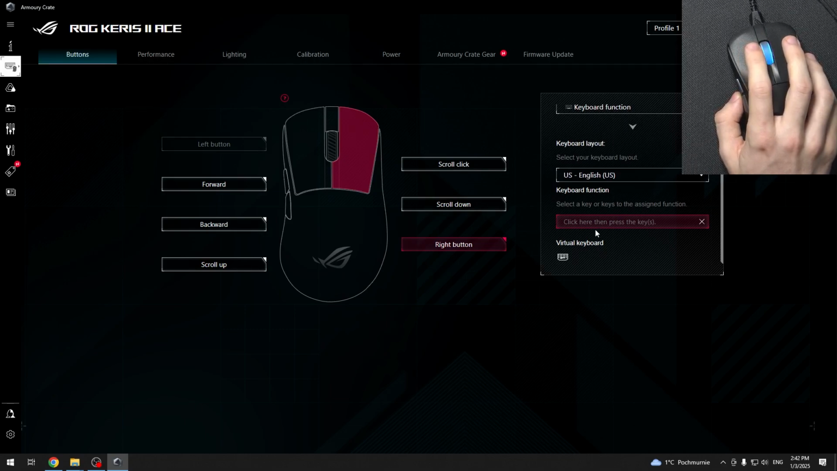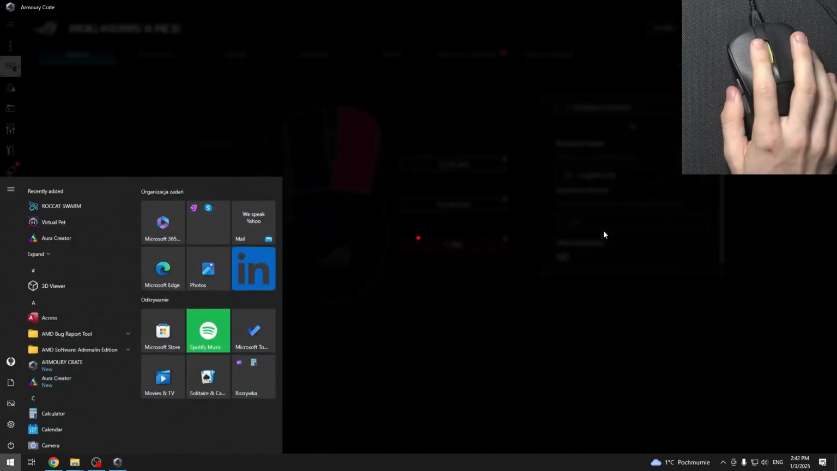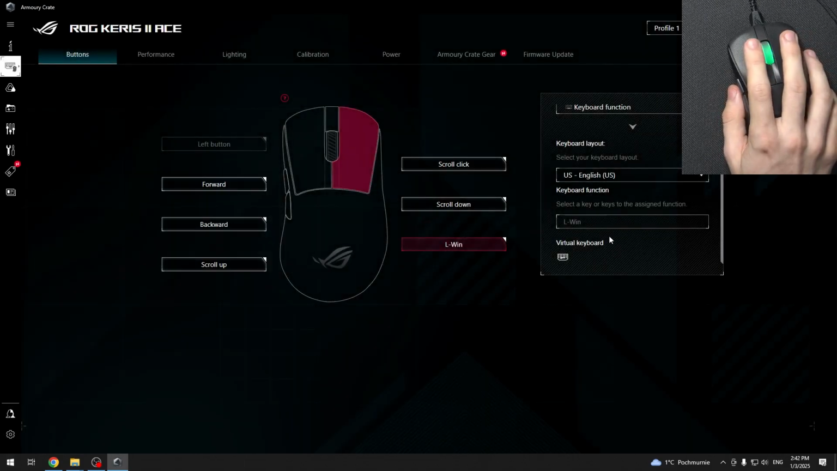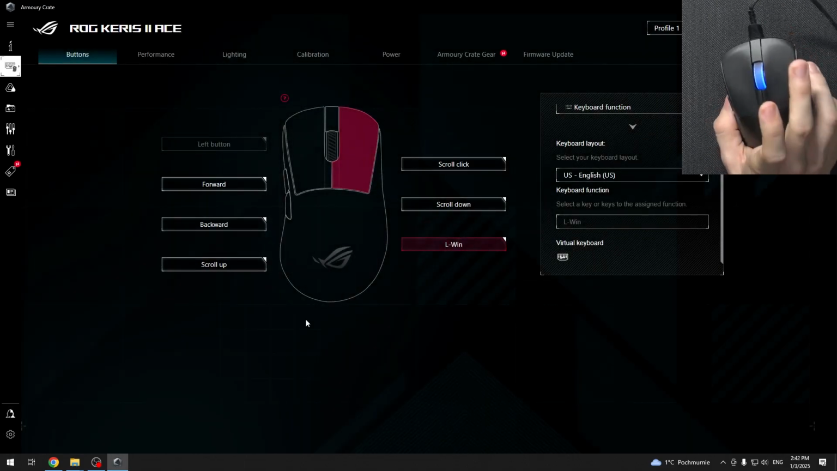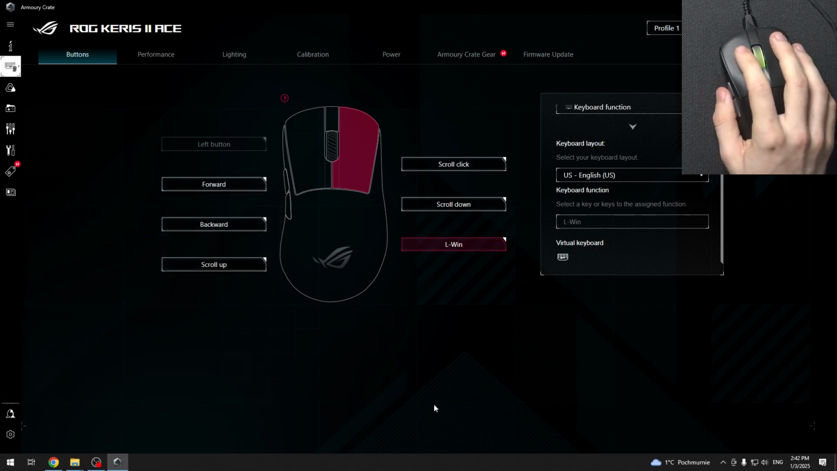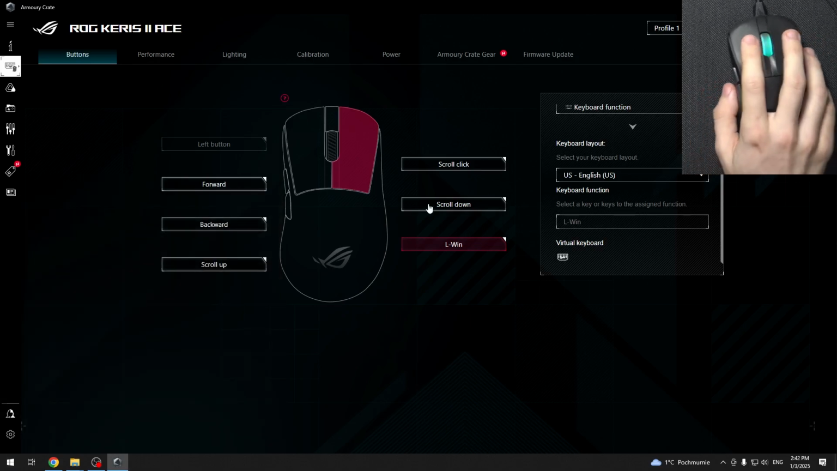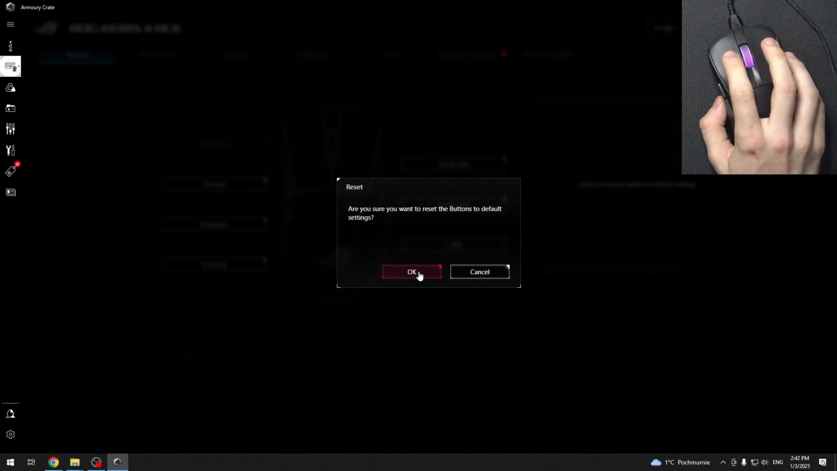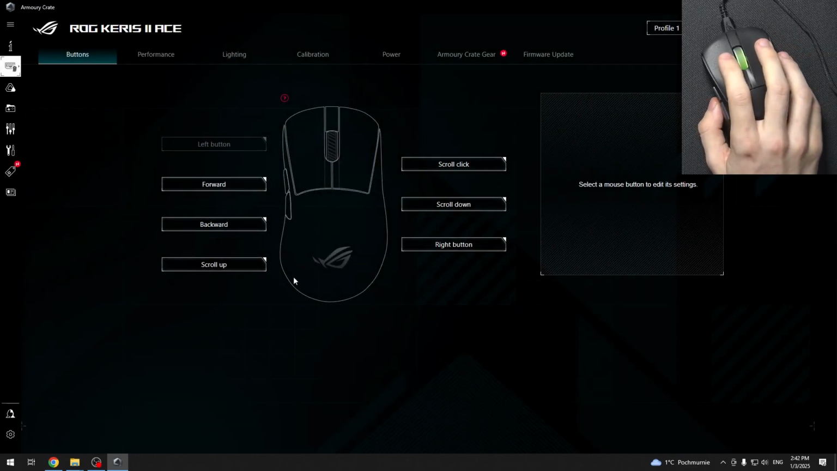your keyboard, press on the key that you want to use as the assigned function. So I'm gonna click on the left Windows key, and now whenever I click on the right mouse button, it opens the start. And that's how you reassign it. You can also click on reset and click on OK, and then they will be back to default.